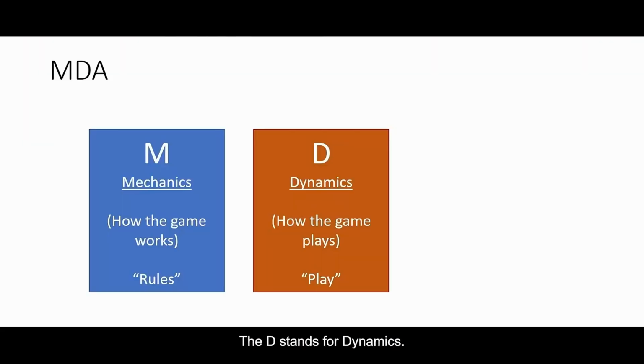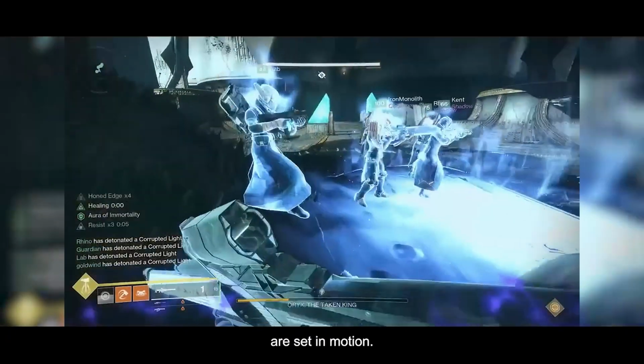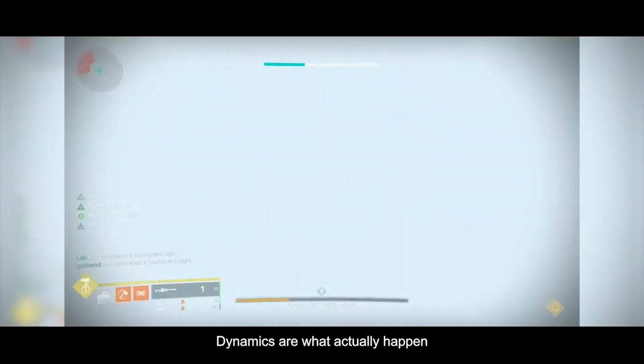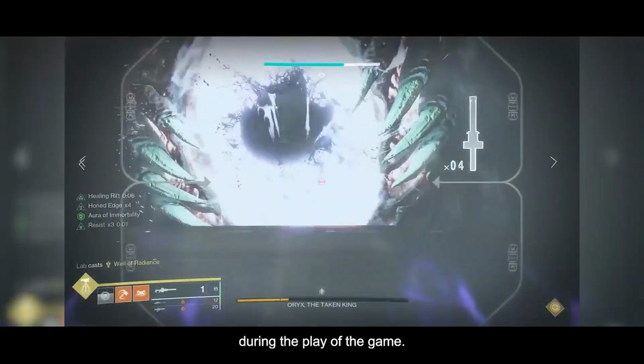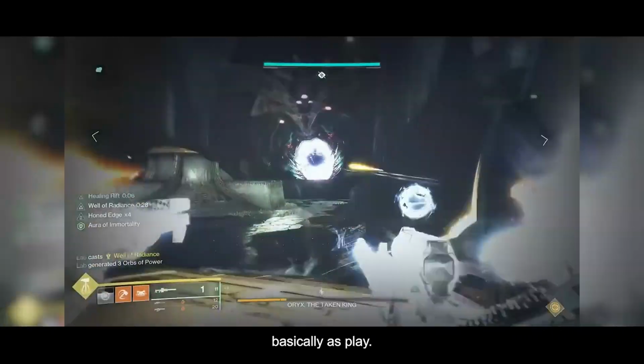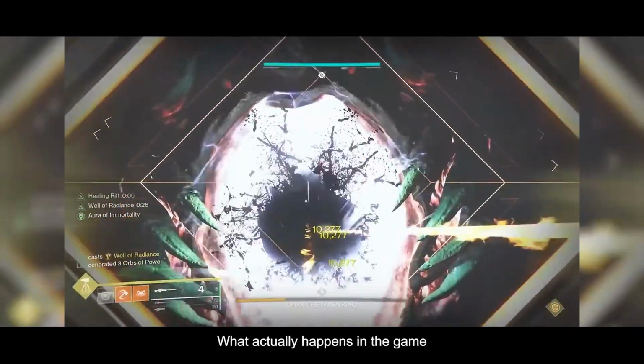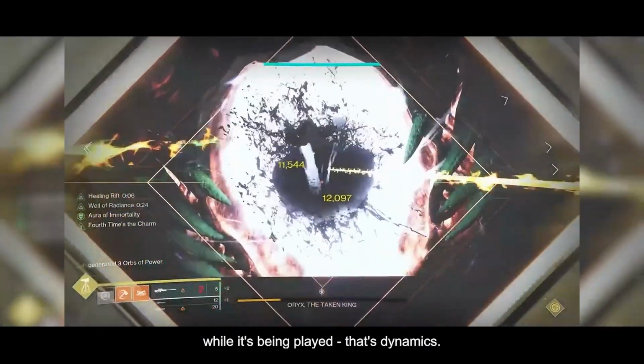The D stands for Dynamics. We haven't mentioned this here, but you might have heard the term before. It was in common use in the field even before this paper. But here we get a better definition of what game dynamics are and how they're different from mechanics. Dynamics are what happens when the mechanics are set in motion. Dynamics are what actually happens to the mechanics during the play of the game. So you can think of the dynamics basically as play. What actually happens in the game while it's being played, that's dynamics.